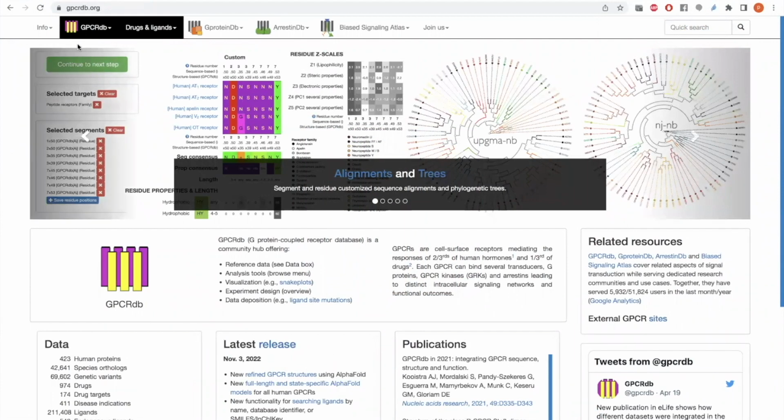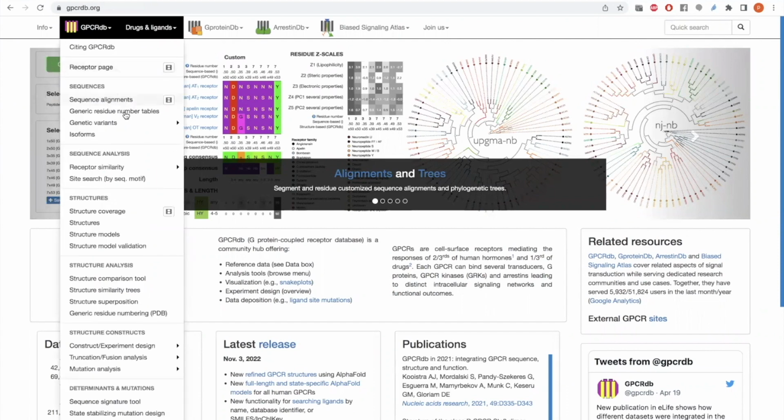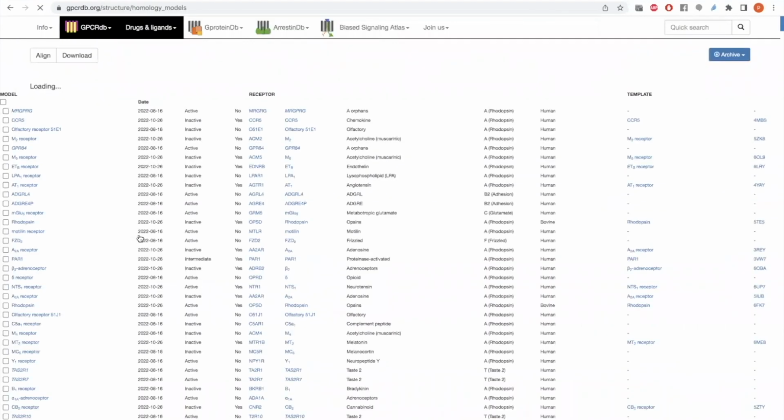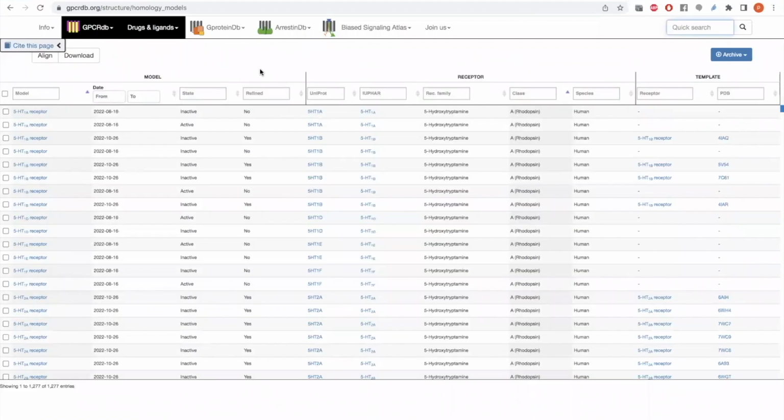Structure models can be found in the main GPCRdb menu under the Structures section, Structure Models. On this page, you can find our latest structure models. We have separate sections, one for model, where you can find information about the model itself, a link to the details page of that model, when it was built, activation state, whether this model is a refined structure or not.